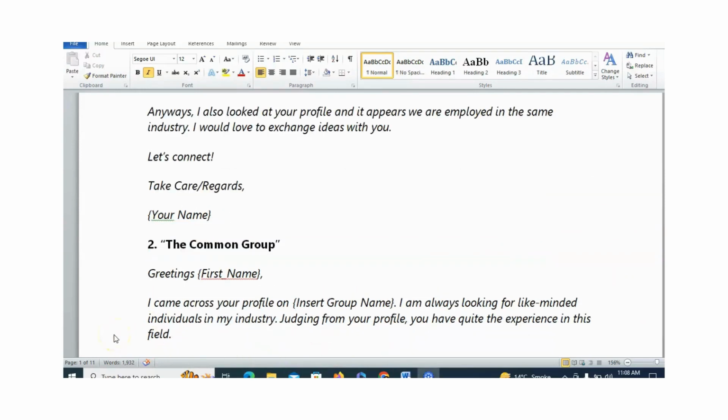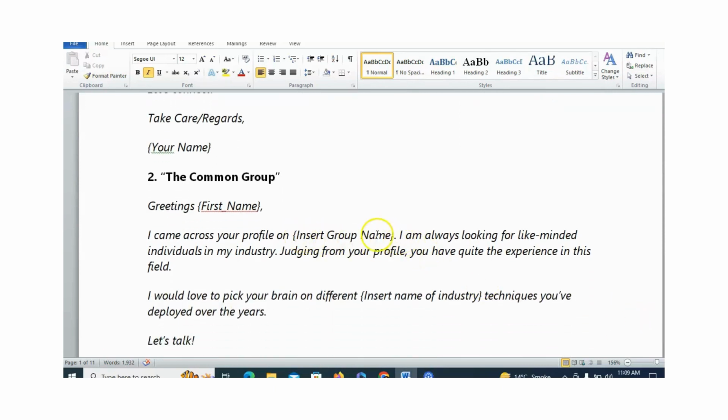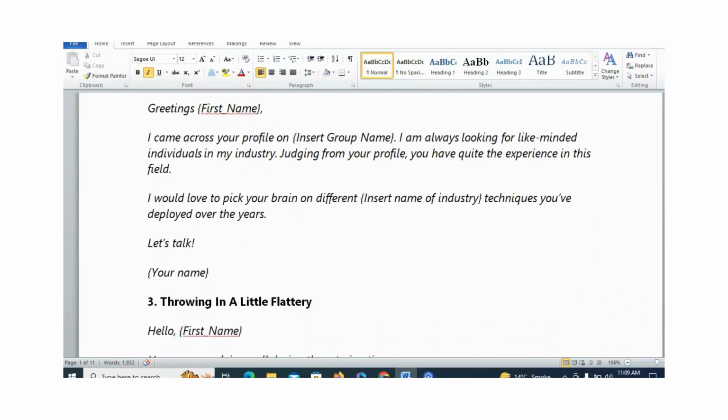The second template is common group. When you join different groups and have common friends and members in those groups, you can use this common group message. It connects through a shared interest or group on LinkedIn. This template is tailored for like-minded professionals. You just need to change the name of the group, when you are already a member of those groups, and if you are using an automation tool, then this will be simple. You just need to insert the group name, and you can also change this message according to your requirement.